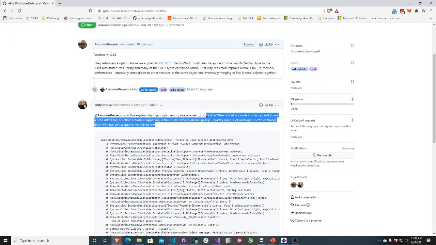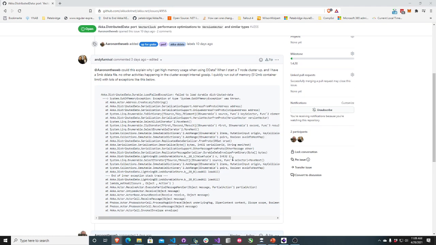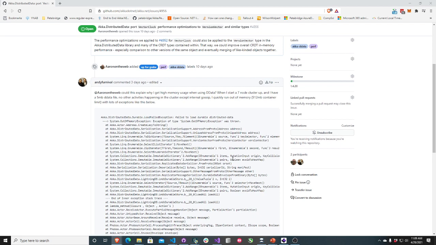DData is our replication system for Akka.NET. It's what allows us to have multiple writable replicas in memory of the same object. This DData system relies very heavily on there being multiple exact replicas of the same data structure present in multiple areas of the network, and they can all be merged together again.